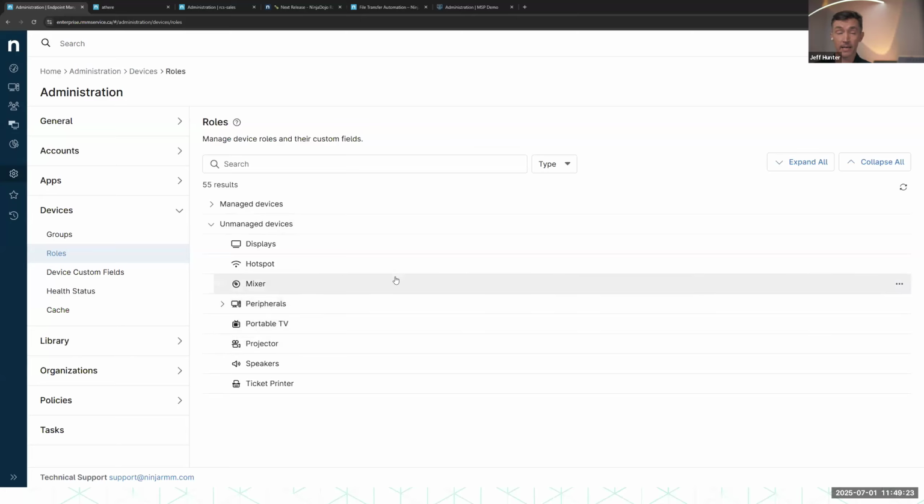You can see I added in a lot of things that I can't put the NinjaOne agent on: displays, hotspots, mixers, peripherals, portable TVs, projectors, speakers, ticket printers. None of that I can monitor with any of the tools that I have in NinjaOne. So this is a way for me to track them alongside all of my other devices that I'm already managing operationally. And so these can be created via CSV import.